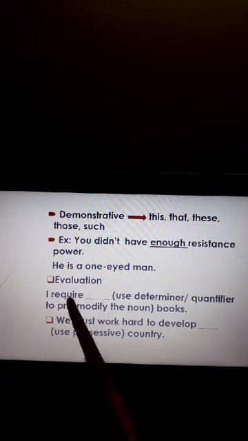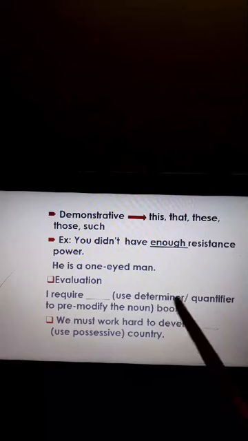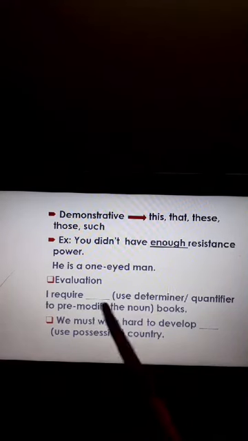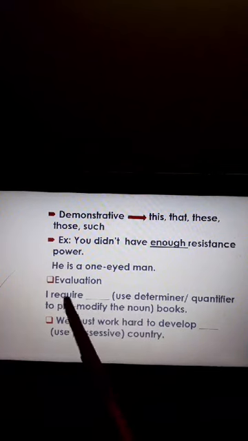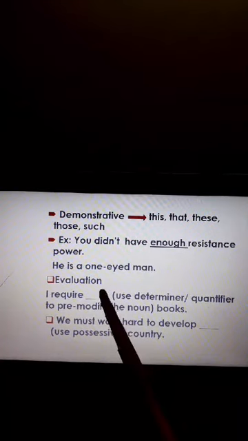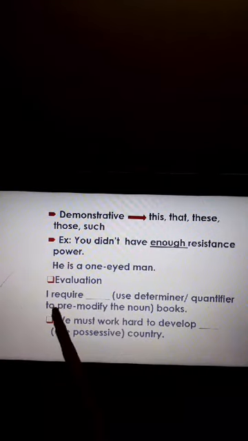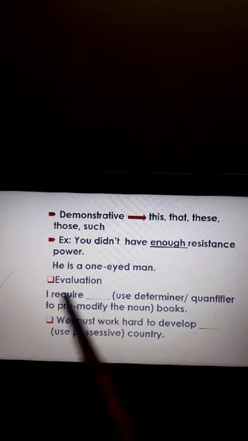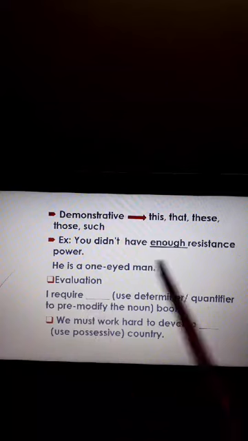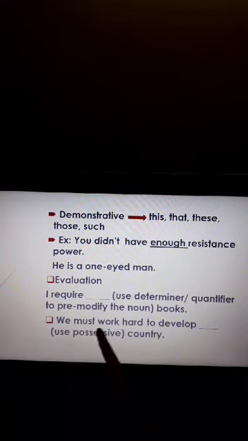Evaluation. I require books. Use determiner or quantifier. I know that you can answer it, but now I am telling for you. I require some books. Some is the answer. Or I can say I require a lot of books. I require many books. So these are the determiner or quantifier. We must work hard to develop country.